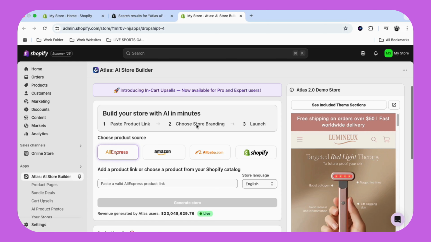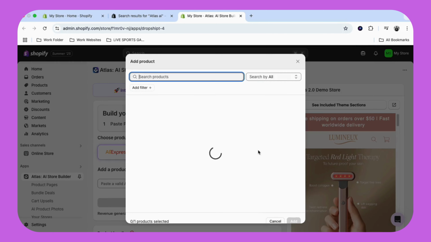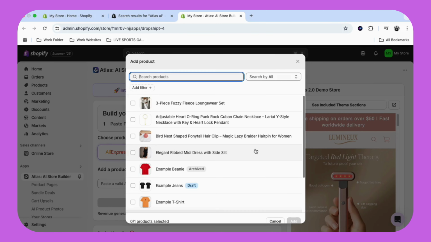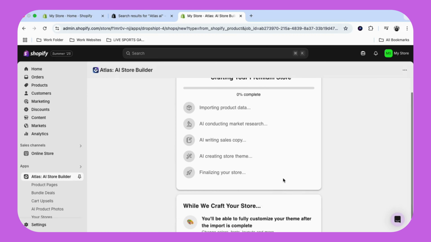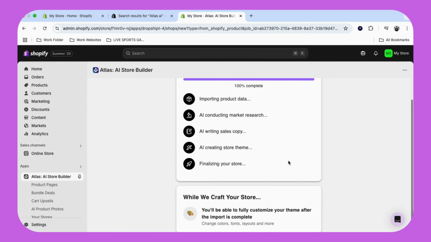Pretty cool, right? Now, you get to choose where your products come from. Options like AliExpress, Amazon, Alibaba, or Shopify. So for this walkthrough, let's stick with Shopify as the source. So click Shopify and pick a product that you'd like to feature. So I'm going with this simple t-shirt. Click Add, and just like that, Atlas begins generating your store.